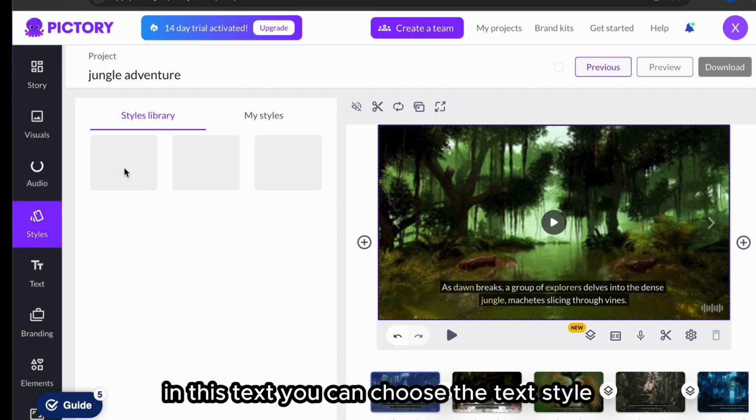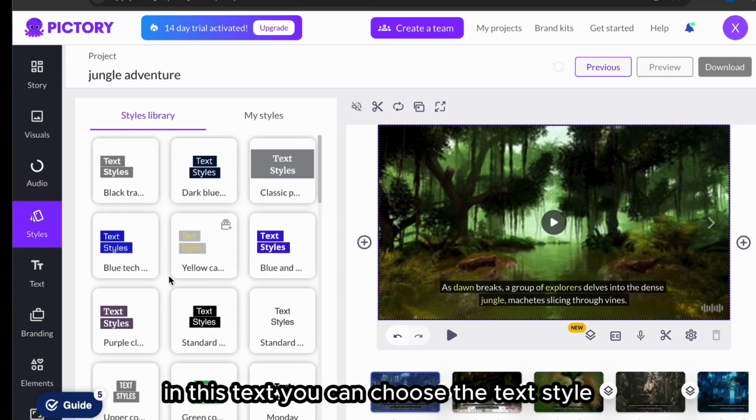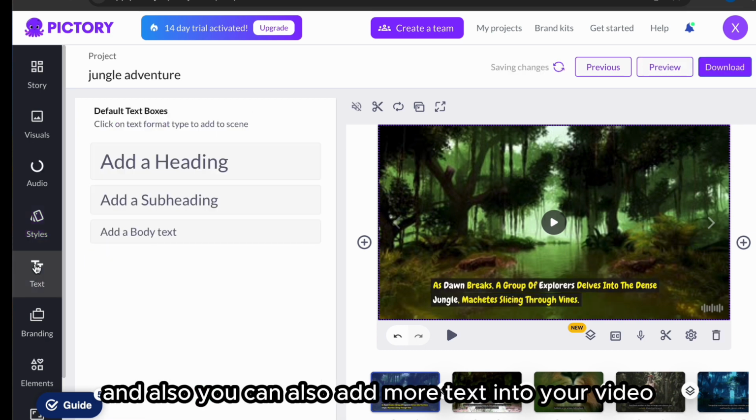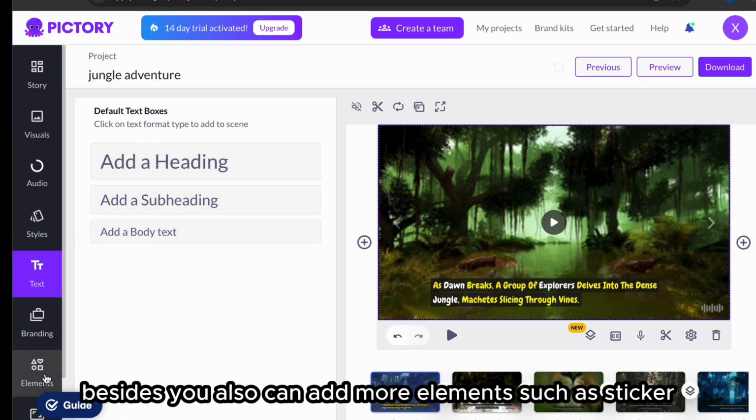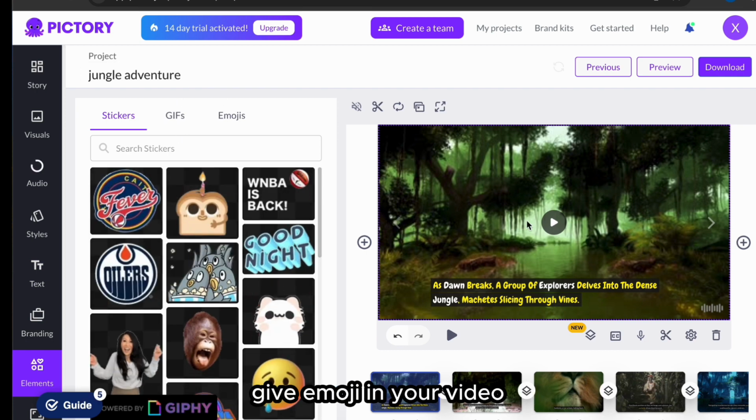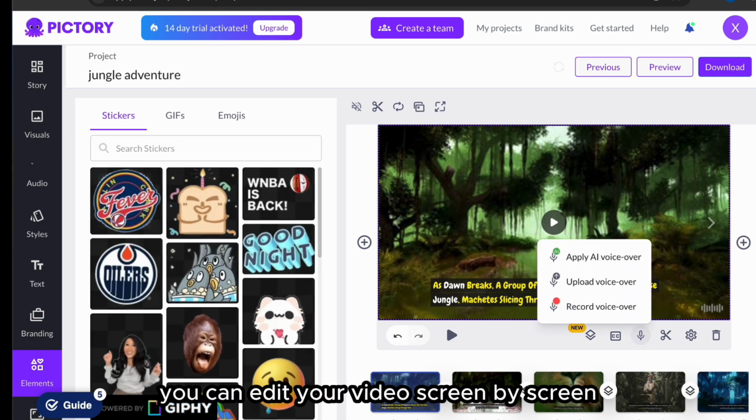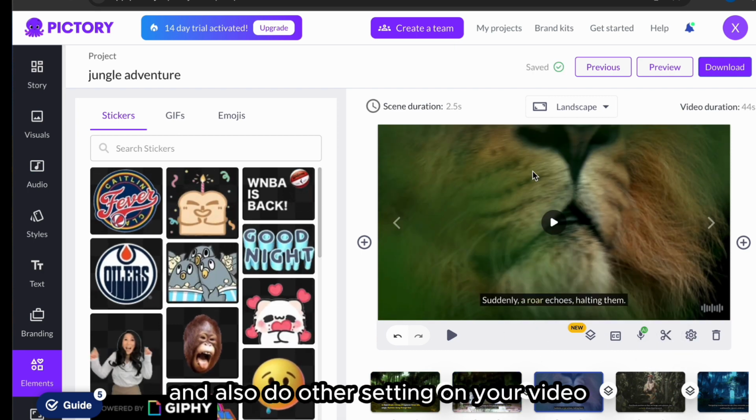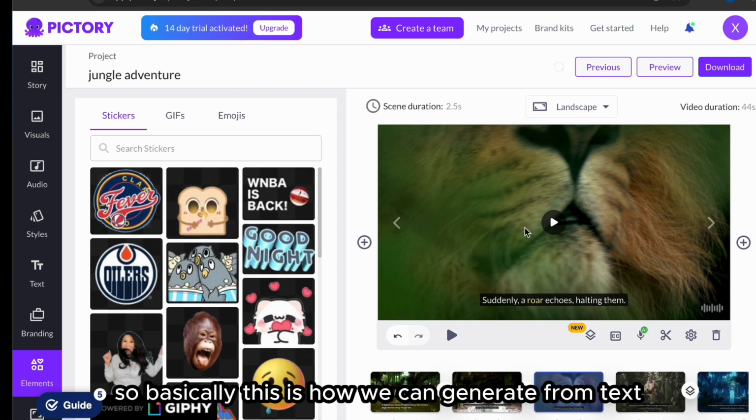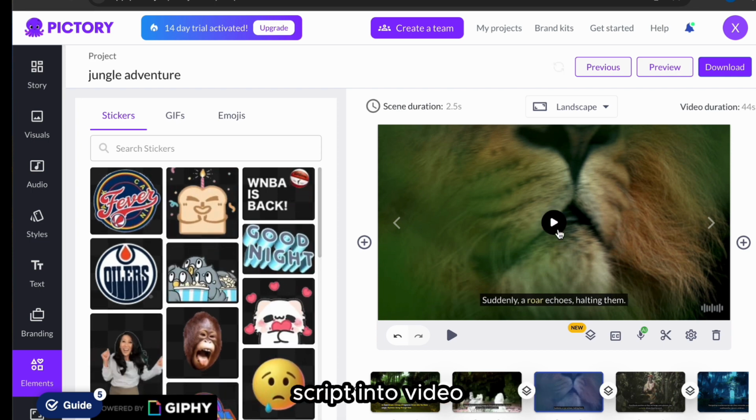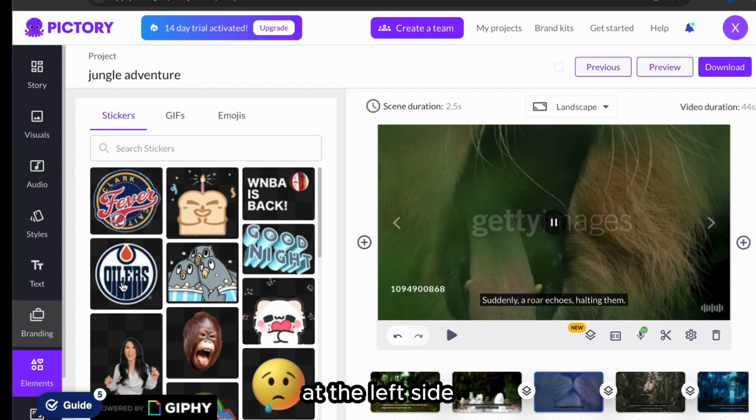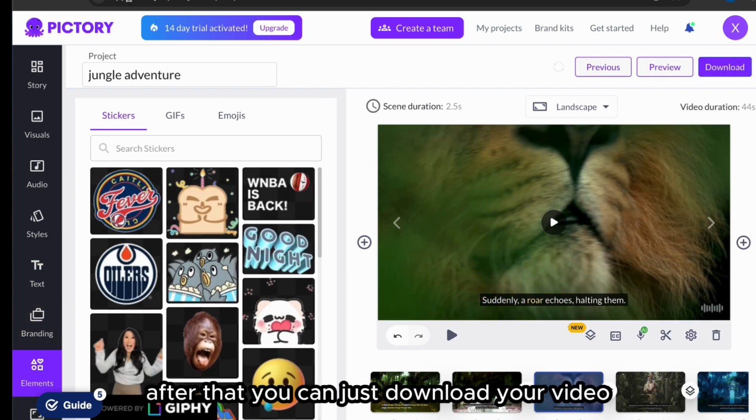Next, you'll have your text. In this text tab, you can choose the text style, the animation of the text, and also add more text into your video. Besides, you can add more elements such as stickers, GIFs, and emojis in your video. You can edit your video scene by scene, and you can also trim and do other settings on your video. So basically, this is how we can generate a video from a text script. You can add more elements using the banner column at the left side. After that, you can just download your video.